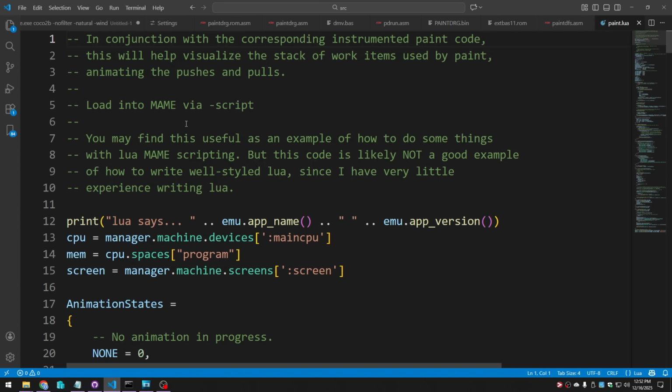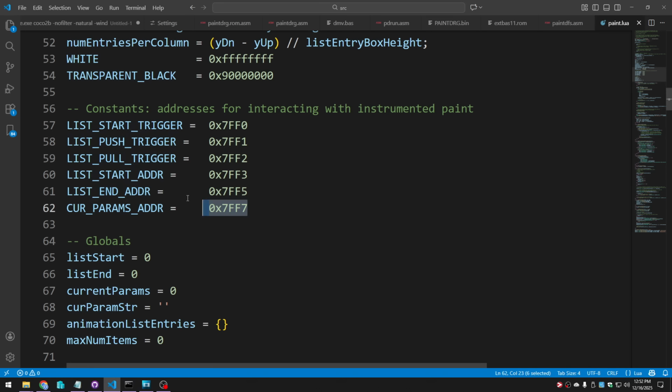It needs to be able to share memory, so it can figure out what to display as part of the stack, but it also needs a trigger, something to tell the script that something has changed, such as a new work item was pushed onto the stack or pulled off. So I reserved some addresses in the CPU's address space that will be shared between the Lua script and the running code. The contents of the stack would be exchanged through these addresses, and these addresses act as triggers. Whenever the contents of these addresses change, that triggers the script to run some code.